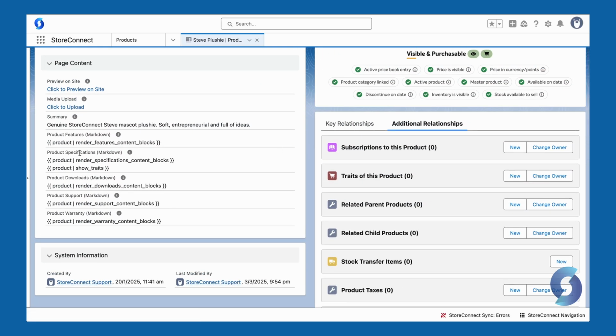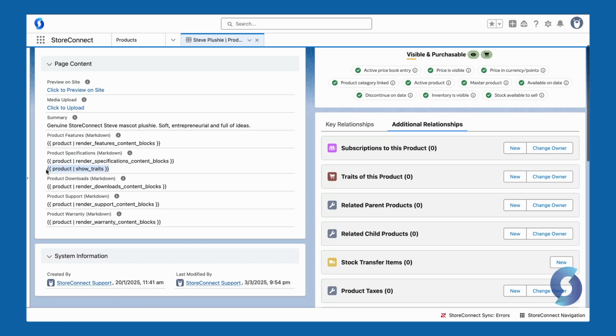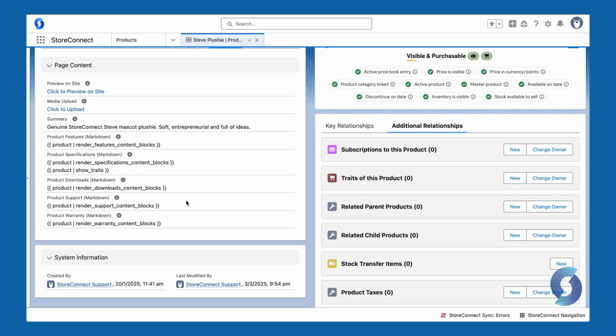Now the product specifications also has some code which says that it can pull product traits to this product. Product traits is again covered in another video, which you can watch to find out more about how to create traits for products. But this is basically how it operates. Now, of course, all of this can be used differently if you choose.